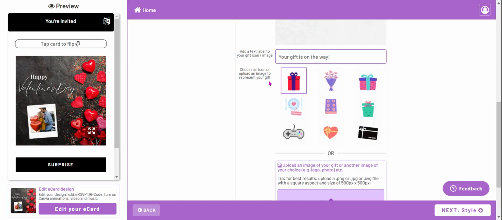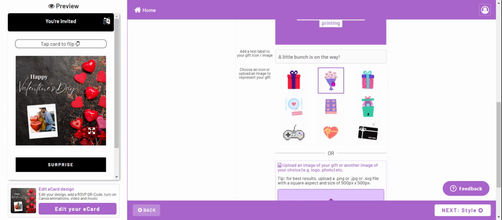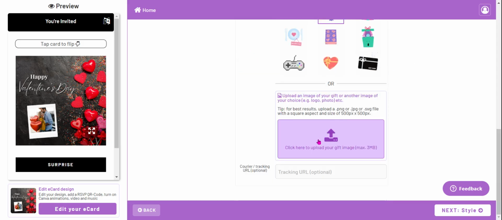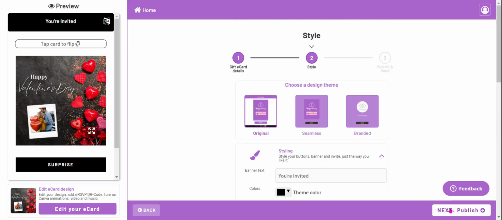You can choose an icon to represent the gift that you're going to give. So you can click on a present. You can click on flowers if you were going to send the person flowers. You can click on dinner if you were going to take them out to dinner, or gift card, chocolates, or gaming. We're going to click on flowers. You can also upload an image of the gift that you're sending here. You can add the tracking information here. We're going to go to the bottom and click next.